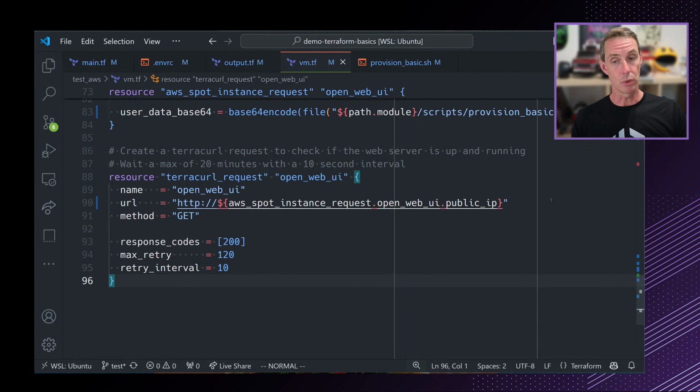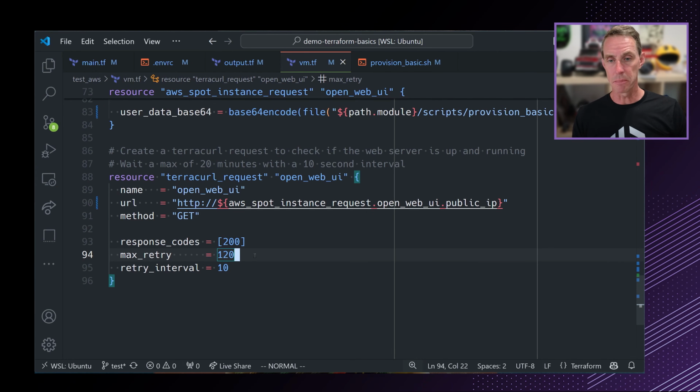The method that I'm going to use for the curl request is just going to be a GET, and I'm going to wait for a 200 response. So I'm specifying the maximum number of retries, which is 120, and the retry interval, which is 10. That's 10 seconds. So every 10 seconds, I'm going to try to see if the virtual machine is created. And once I get that 200 response, TerraCurl will return. So this will, in effect, block for 20 minutes until everything is up and running.